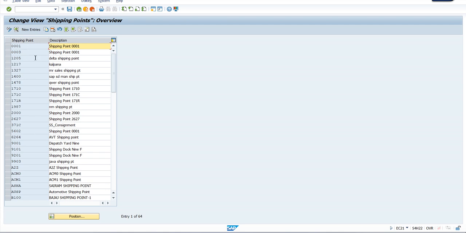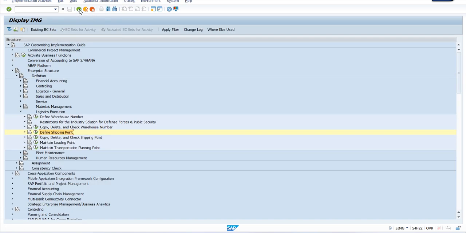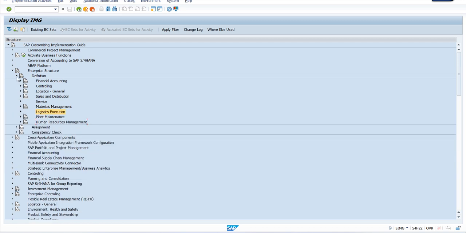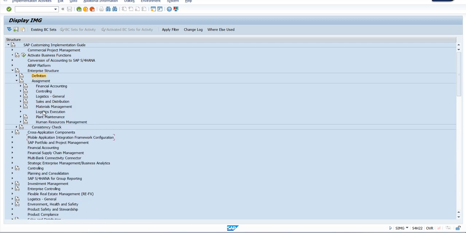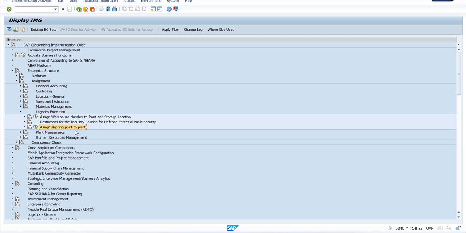For example, here you have a lot of shipping points. Maybe I'll take this one, 0001. I'm not creating that, we can see that later. Now I will assign this directly to the plant. I'll go to the logistics execution in the assignment, and I'll assign here. You can see assign shipping point to a plant.